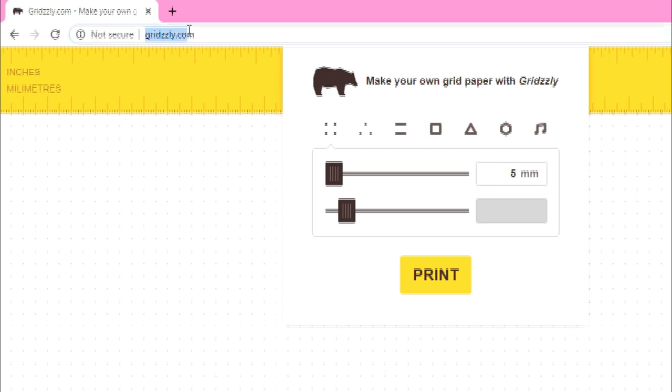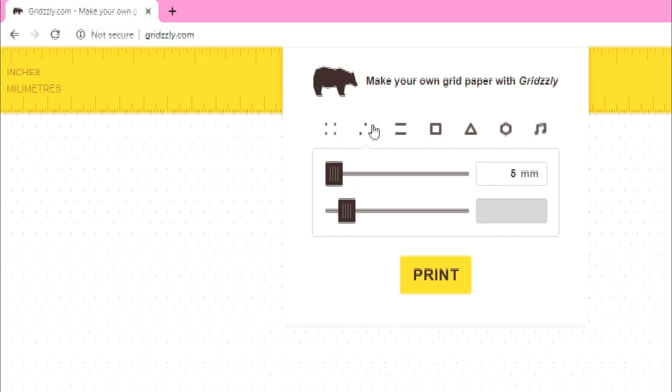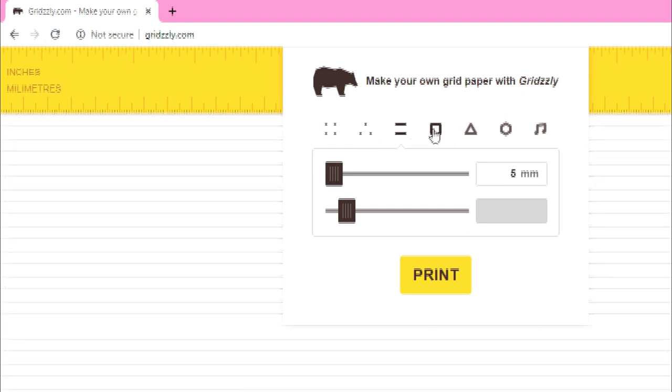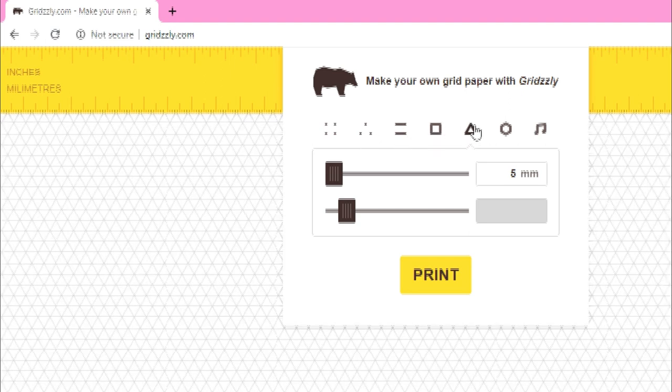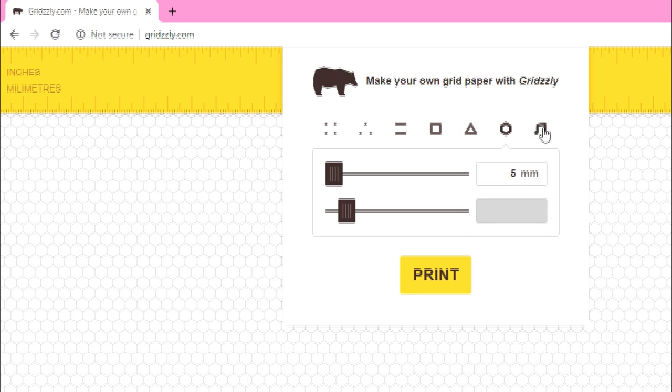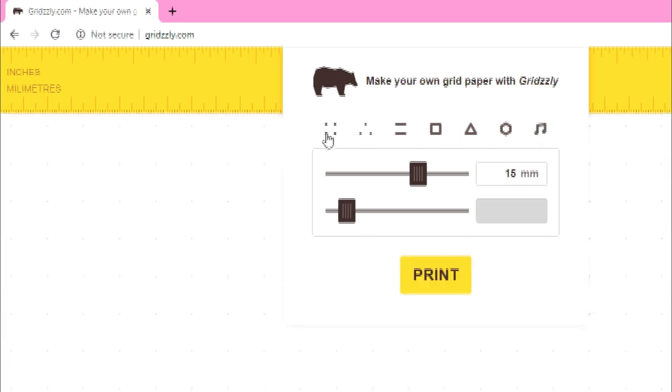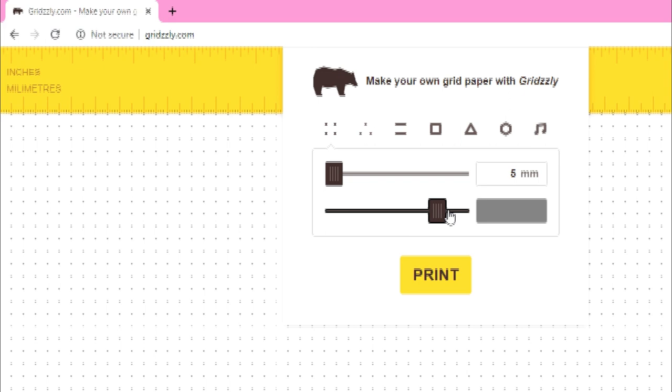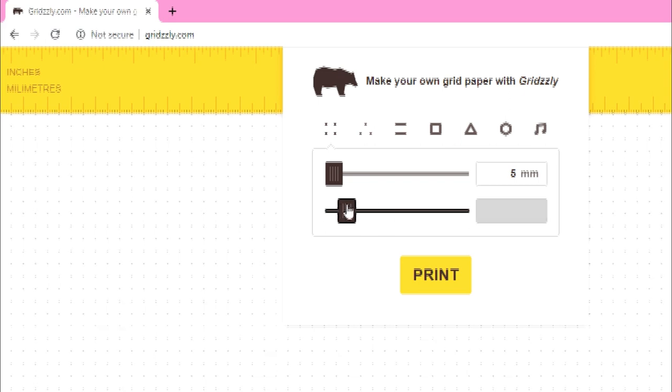The first thing you're gonna do is go to the website gridsly.com. This website allows you to print different kinds of grids. You can set the kind of grid you want, the size of the grid, and even how light or dark you want it to be. For my bullet journal, I set it on the square dots, 5 millimeters apart, and a very light color. Then you just click on print.